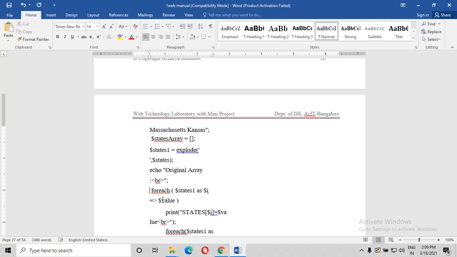For that purpose, foreach is used. It only works on arrays, and it is used to loop through each key value pair in an array. What is the syntax for foreach? You can see here, whatever the array is, here the states one array I have taken as $value. The syntax is foreach, brackets, $array as $value, closing the brackets. Here the array is states1.